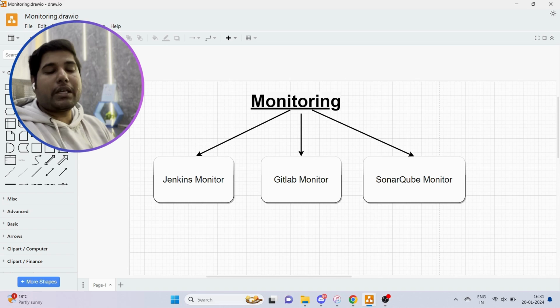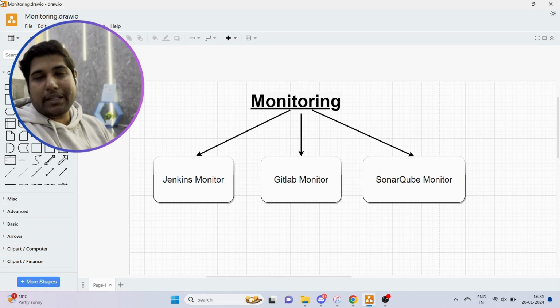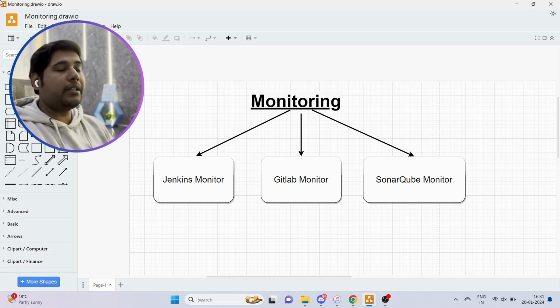If we see that Jenkins was last used 3 months ago, we can understand that this client is not at all using Jenkins, and then we can prepare a report like that. Similarly with GitLab, we can understand when the last commit was done. We can find out this kind of information using a monitoring tool like Grafana.